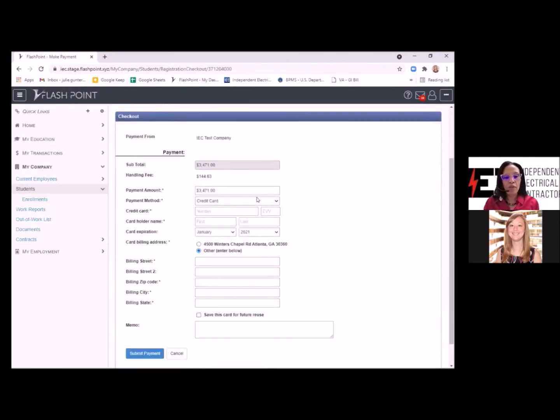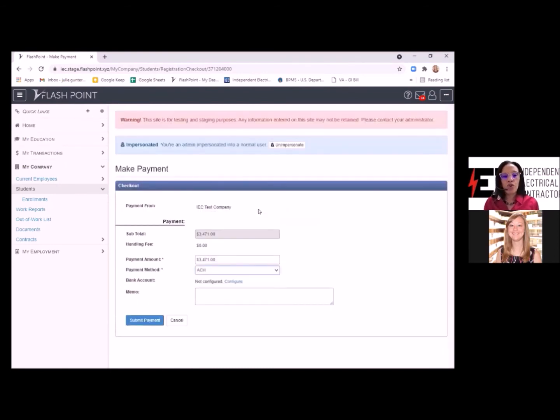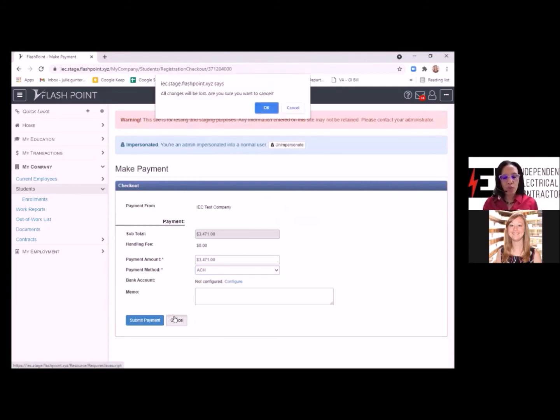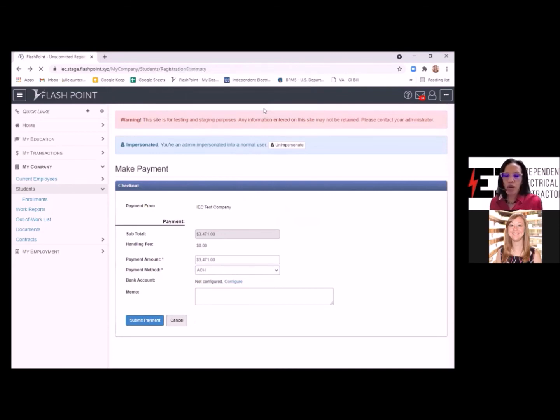All right, so now we're going back to the pay now. And let's just select the ACH again. If you have an ACH already on file, that information will come up here when you select the method, and then you would submit and pay. All right, great. So let's go back and show you credit card.